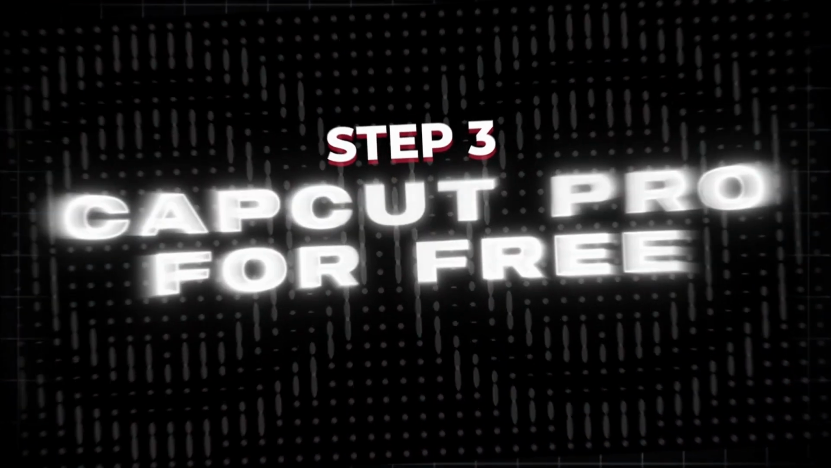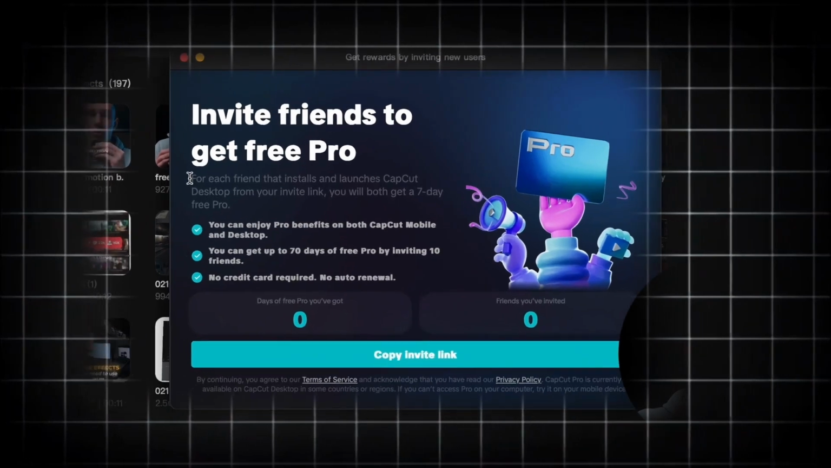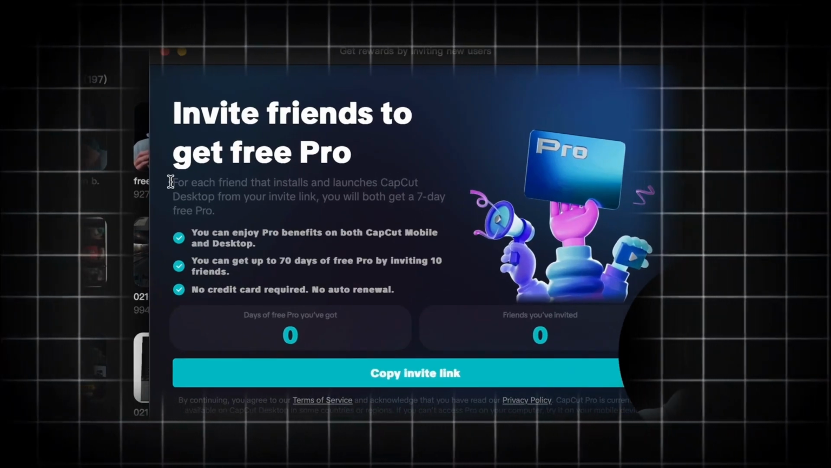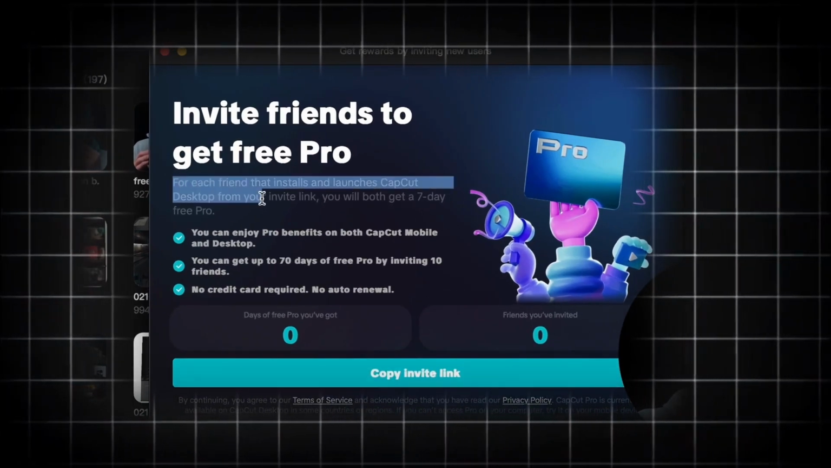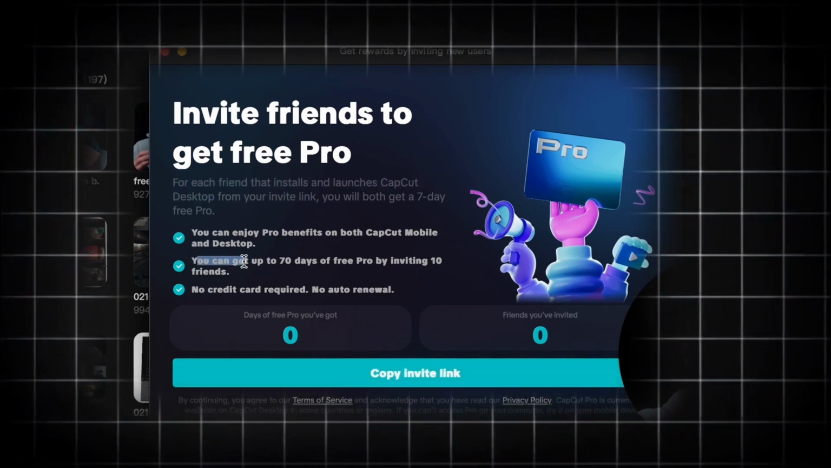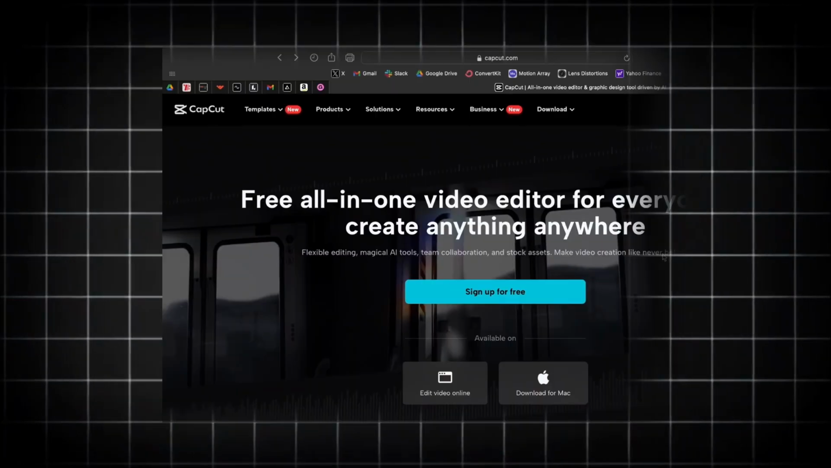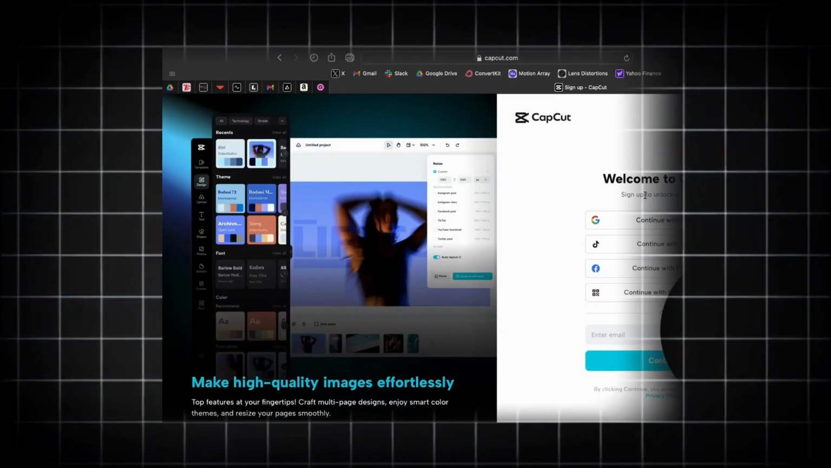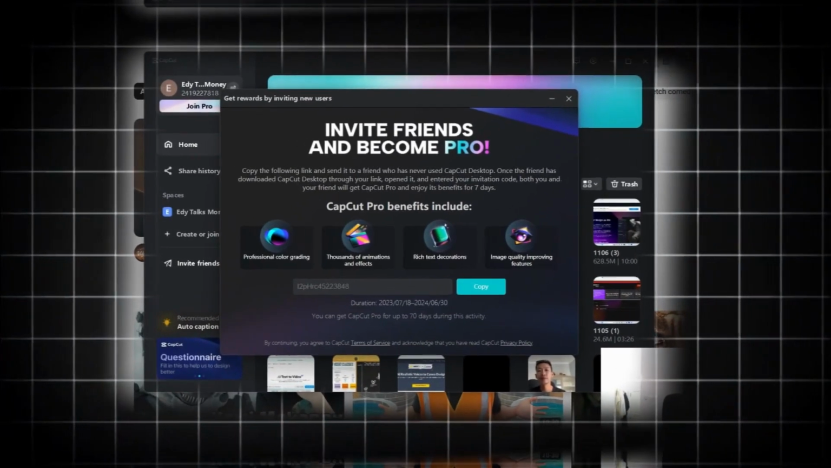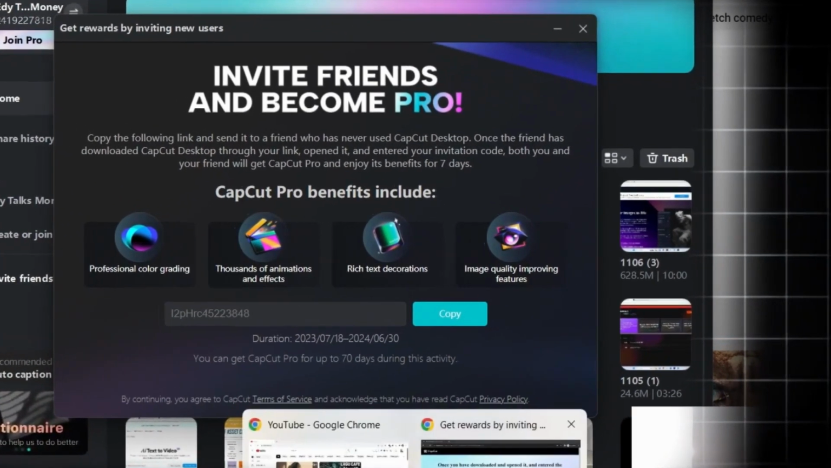Step 3. Get up to 1 year of free CapCut Pro. Here's where the magic happens. CapCut allows you to invite up to 10 friends, which means you can get up to 70 days of CapCut Pro by inviting 10 people. But wait, what if you want more than 70 days? Here's the trick. Once your 70 days are up, delete CapCut from your computer. Clear your browser cache, and create a new Gmail account. Sign up for a fresh CapCut account, send 10 new invites, and repeat the process. This way, you can keep enjoying CapCut Pro for free all year round.